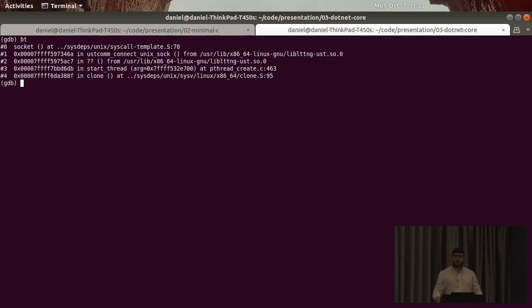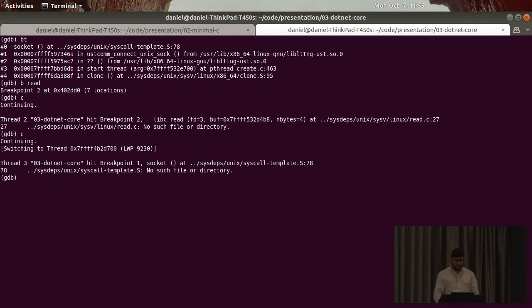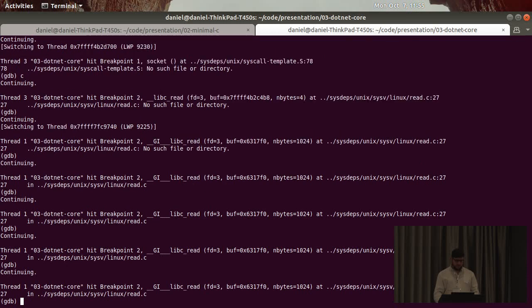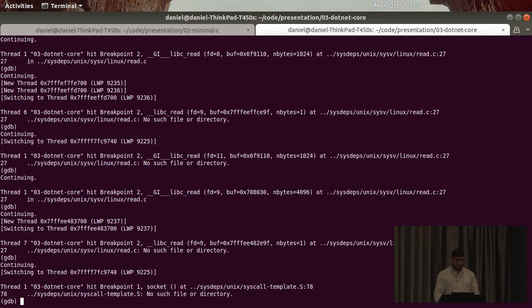Moreover, if your code is jitted, you can see where it's running, and that's quite incredible. So let's put a breakpoint on read and continue. And you can see every time the read syscall gets called, we have a breakpoint.